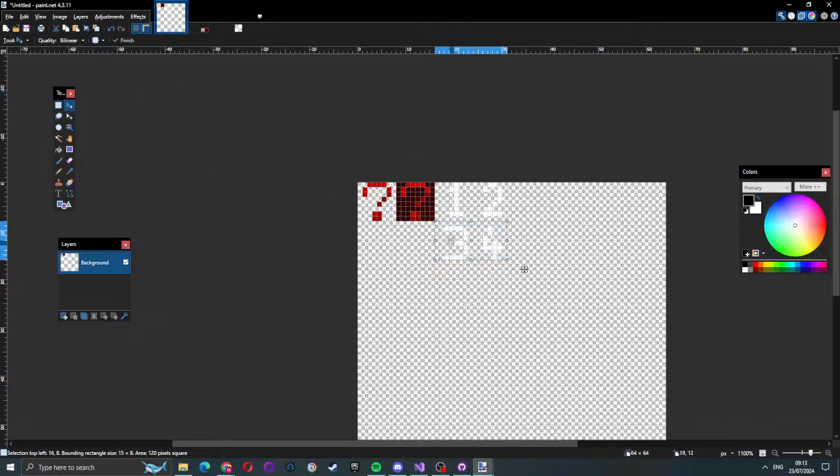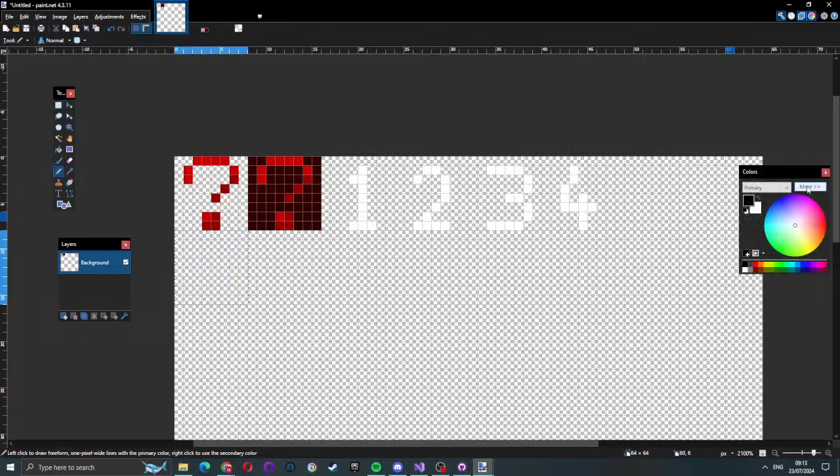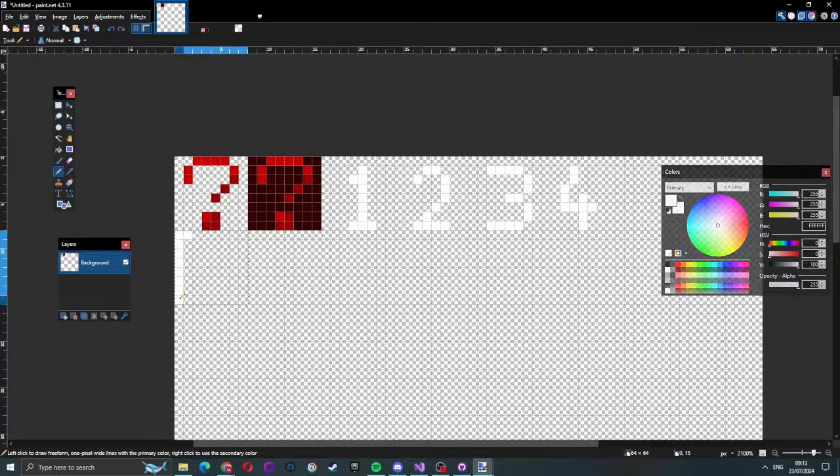I can barely see myself. It's actually one too high. 8, 8, 8. Now we have 8. Okay, second row, we're just gonna do an 8 by 8. This is pure white, so we can move it around.